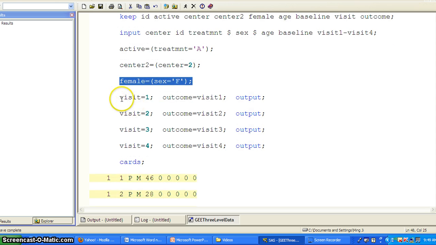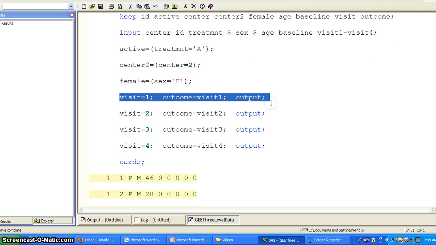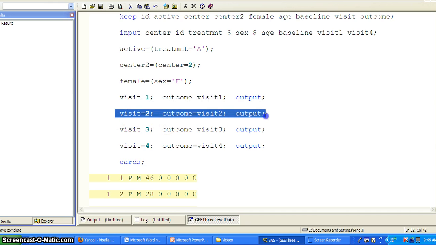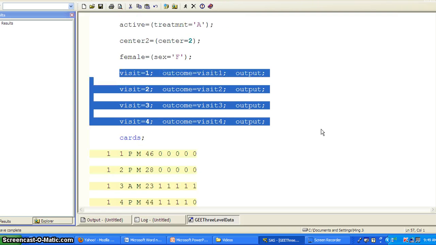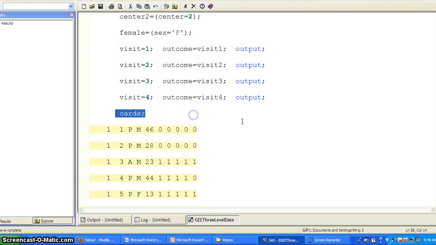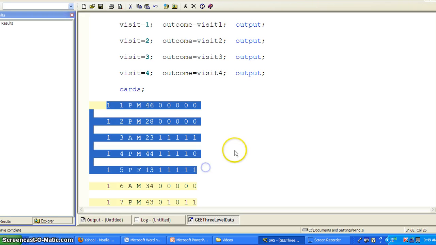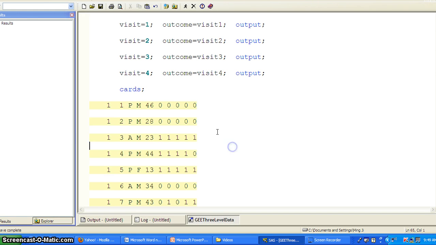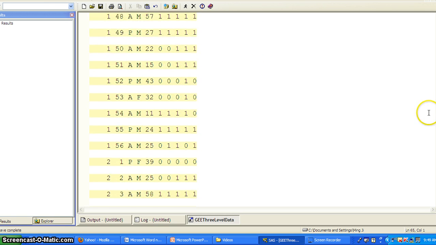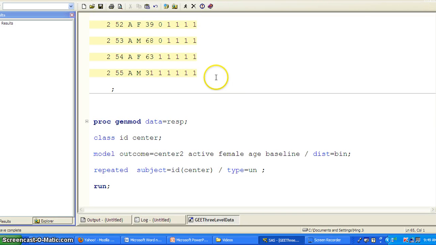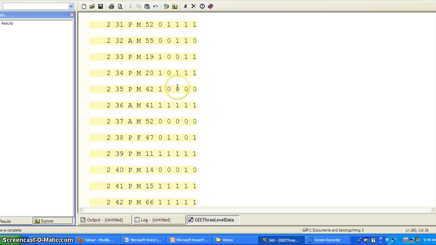And here's visit equal to 1, outcome equal to visit 1; visit equal to 2, outcome equal to visit 2, and output. So this is another way to create the long format of the data set after reading in the wide format of the data set. And then we use a cards statement to read in all the data values. The data is pretty long, but we put it in the cards statement and it's going to be read in. So let's run this.